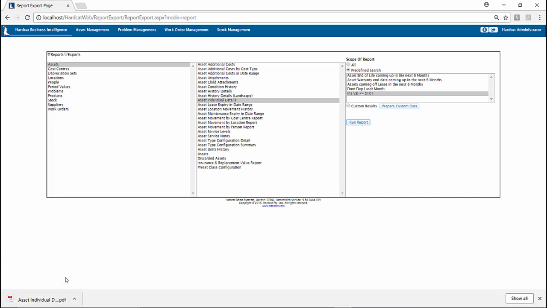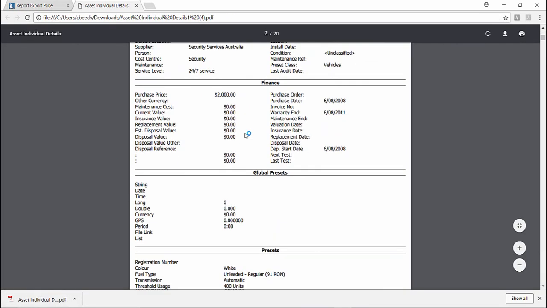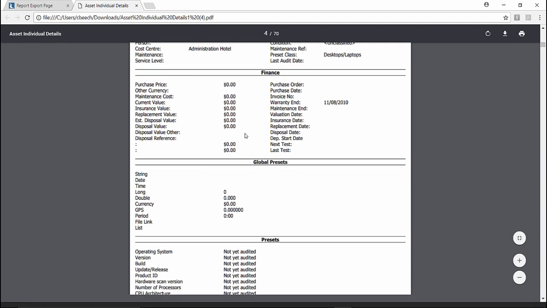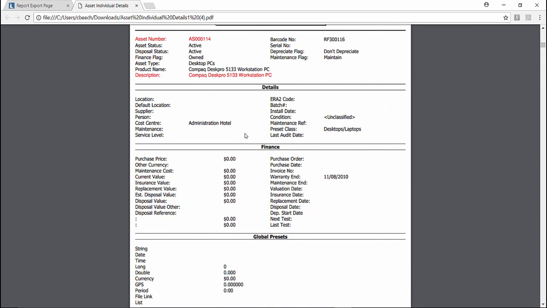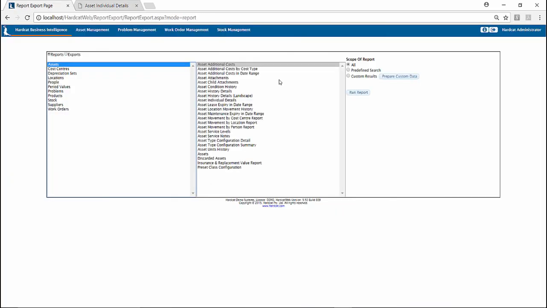Now, with our PDF presented, we can open up our file, and that file then shows us all the records that are associated to that saved search result. In this instance, we have 70 pages of asset information shown to us. With our report now run, we can go and run other reports within the assets area, or we can go and look at other areas to run reports from.